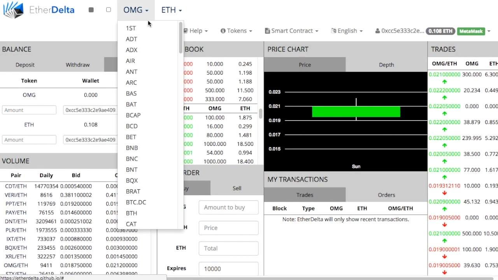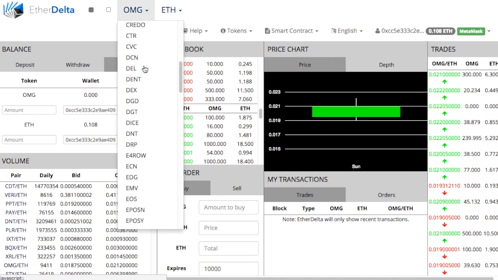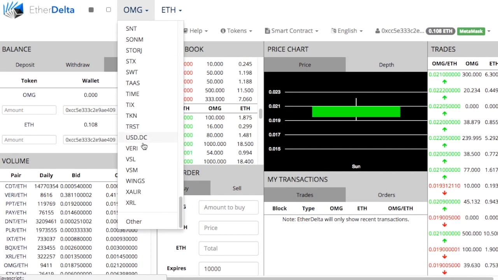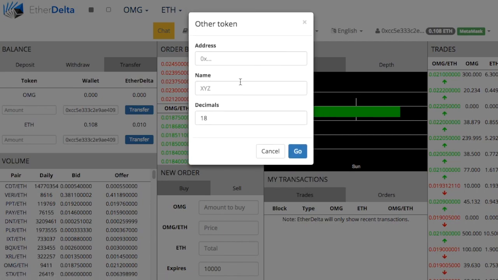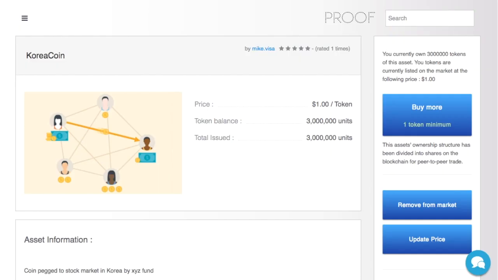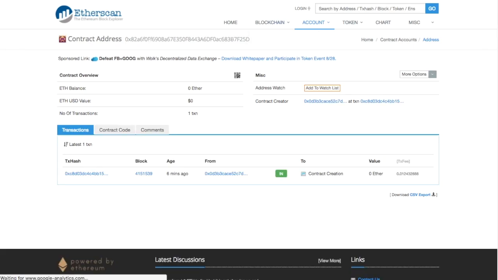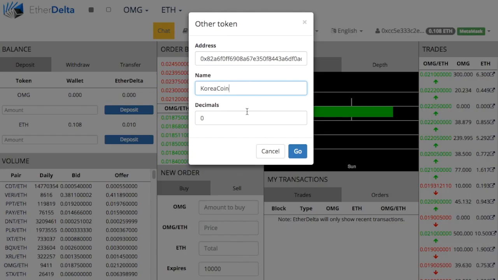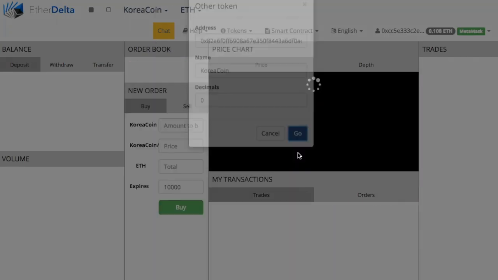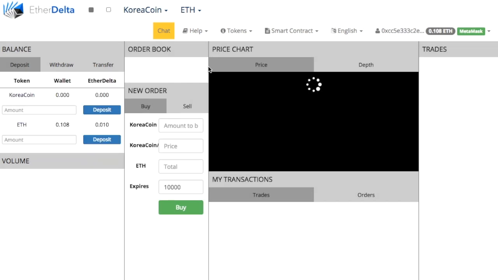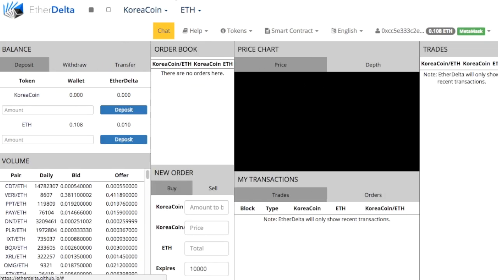Here, where I have the cryptocurrency or the token, I'm going to click Other. And here, I just put in my address and the name of the token. So I'll go and grab the address. I'll click there and then put the name of the coin, zero decimals, and click OK. Now, Korea Coin will show up here. As you can see, there's no market activity, there's nothing, but it's recognized.